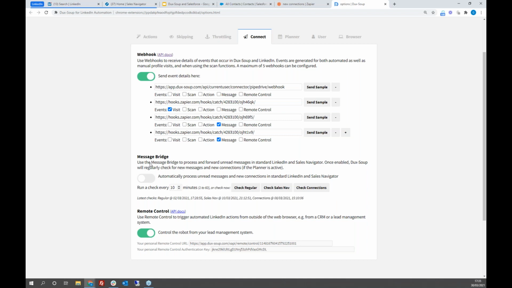The message bridge is the part that listens for new messages coming in to both your regular mailbox and your Sales Navigator mailbox, but it also listens out for new first degree connections, so people who are accepting your invitations or becoming first degree connections. So enable those three options, and then you should be fully up and running with this particular integration.